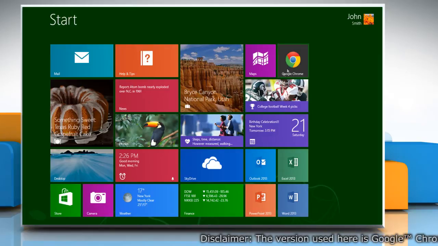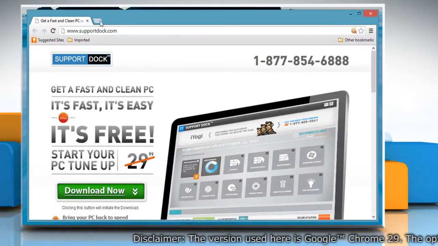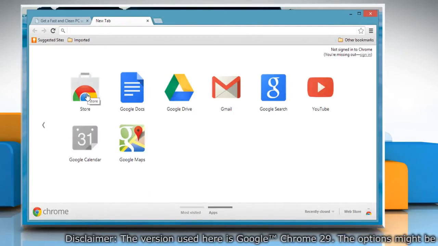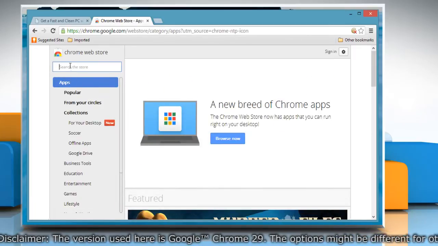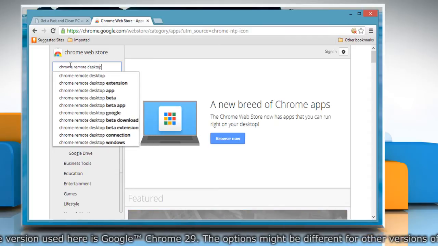On the Start screen, click the Google Chrome tile to open it. Open a new tab to access all your installed apps. Click on Chrome Web Store. In Chrome Web Store page, on the search box, type Chrome Remote Desktop and hit Enter.